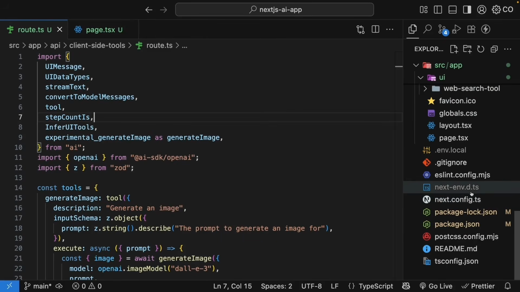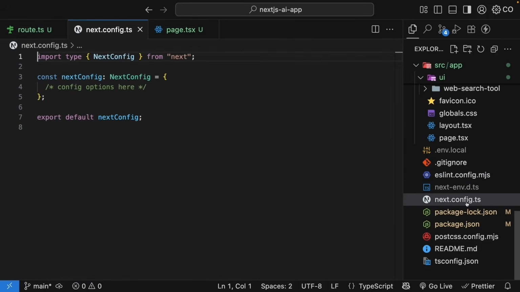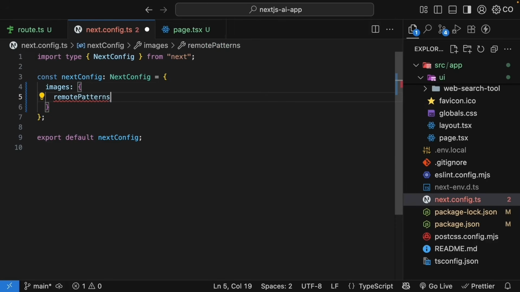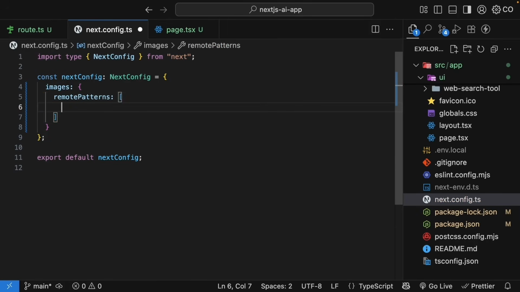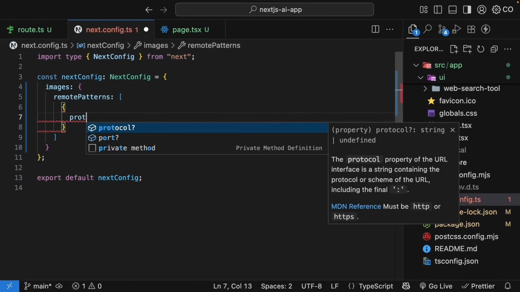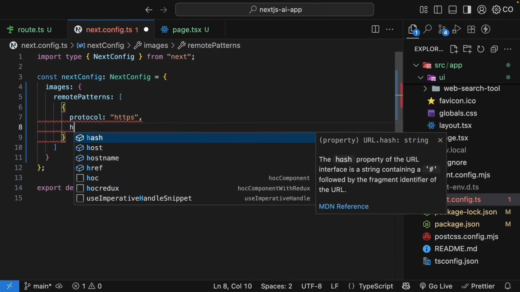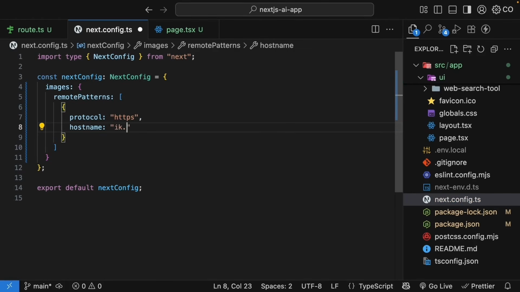So scroll down and find next.config.ts and add a new configuration. Images, remotePatterns is an array of objects. Protocol we set to https and hostname ik.imagekit.io. This tells Next.js to trust images from ImageKit's domain.